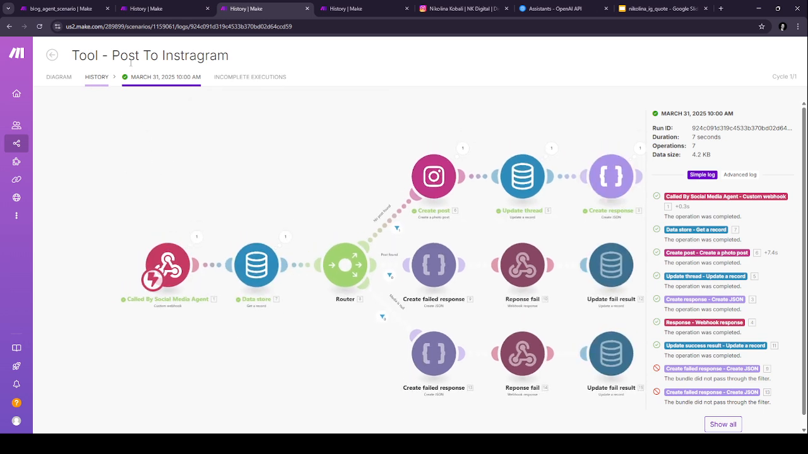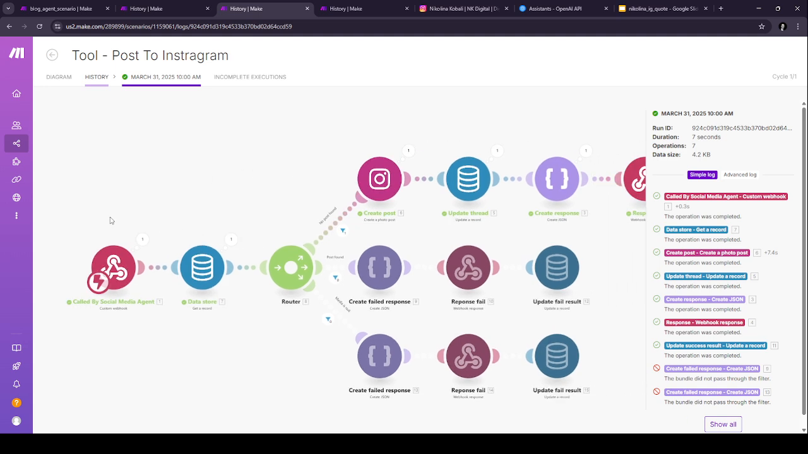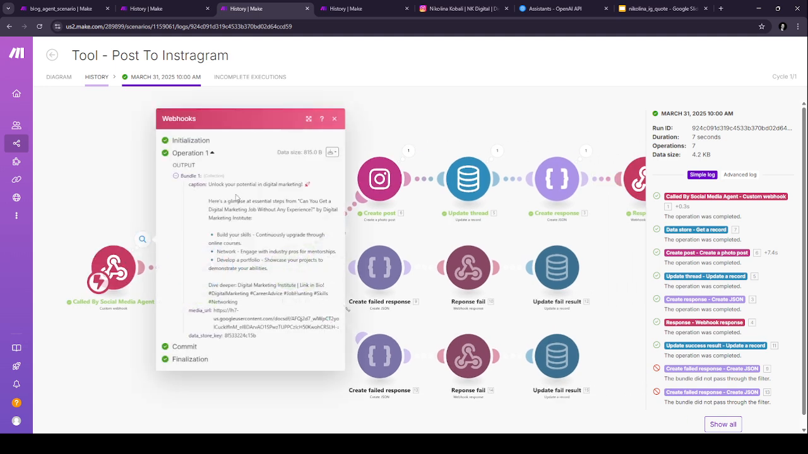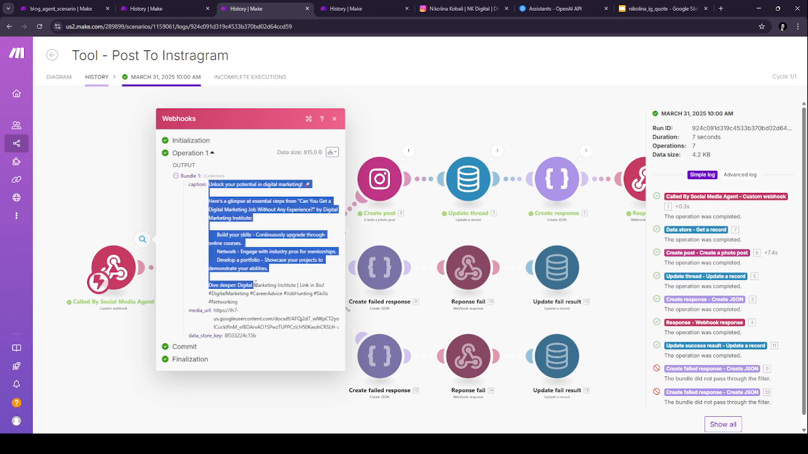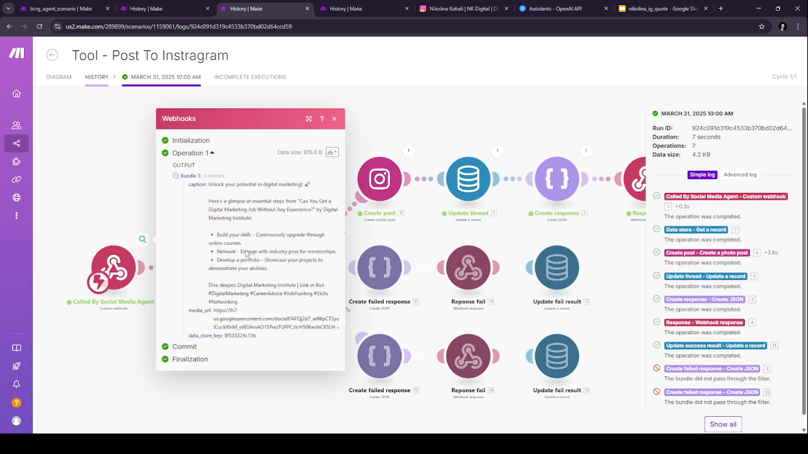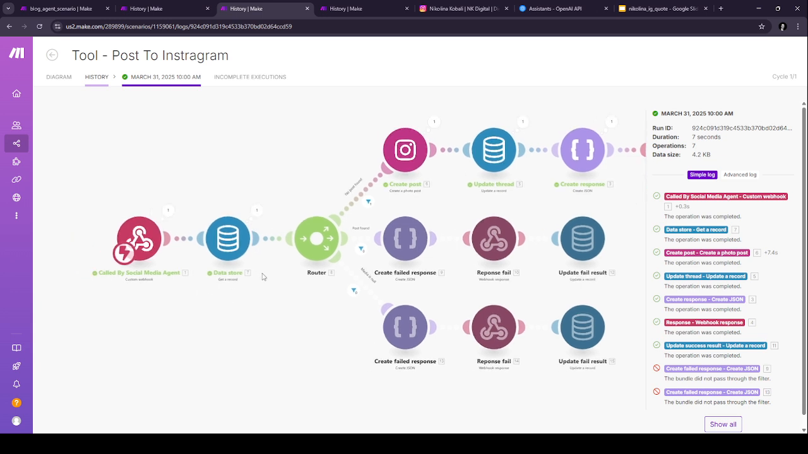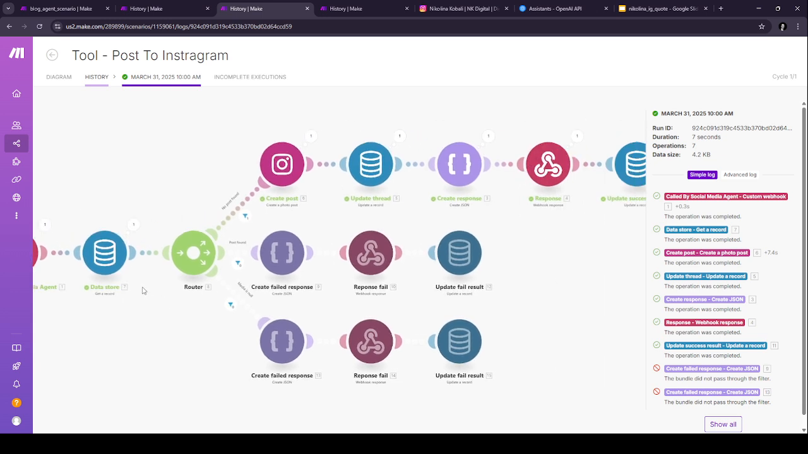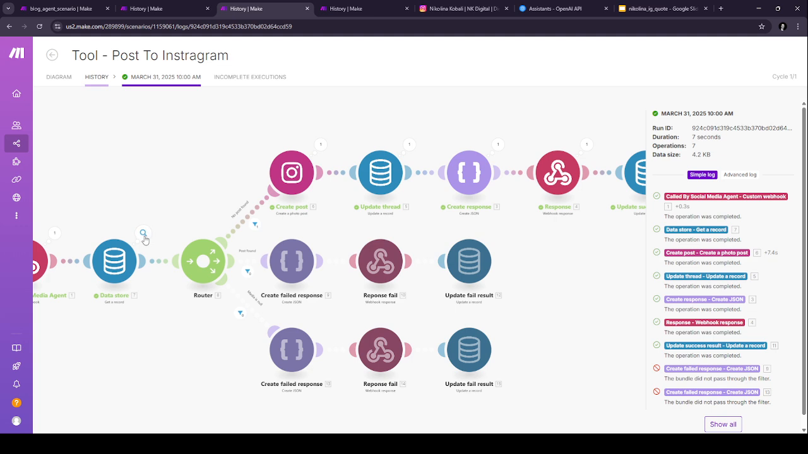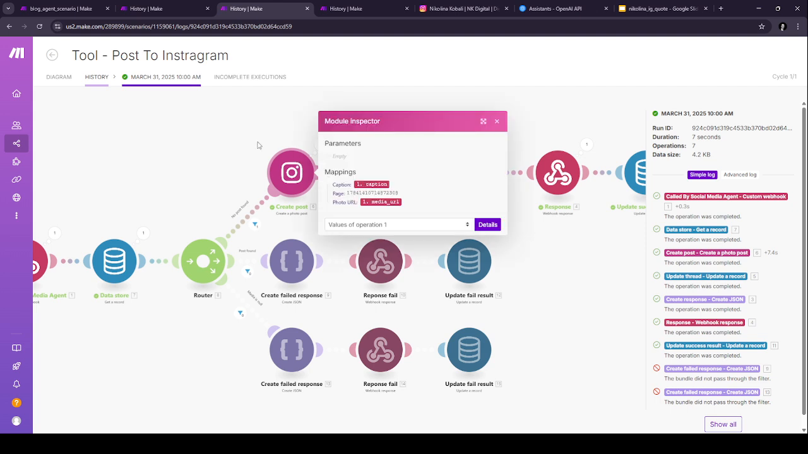So this is a tool called post to Instagram. Then we have a caption that's been sent in here. So the AI actually created this caption based on the content it was given. So then after that, I just update the data store again. So I get some information from it that I need. What I need is that image that was created. Then in this Instagram tool, I give it the caption and the media URL.